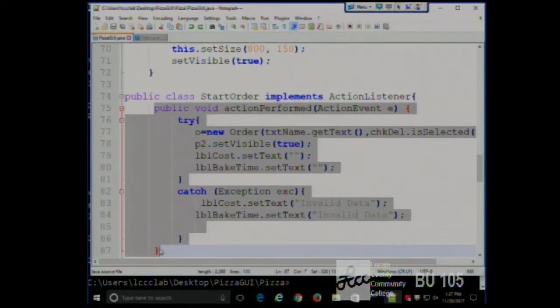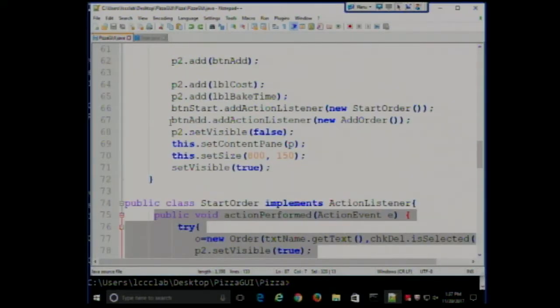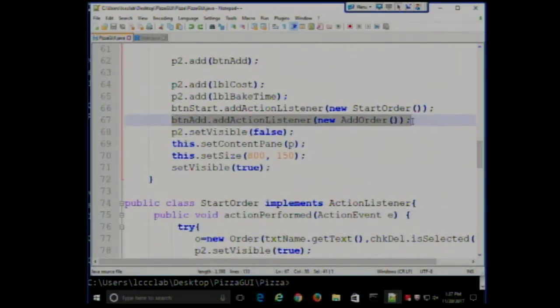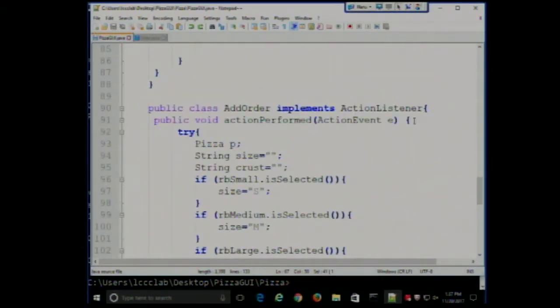We create a new object, which effectively gets rid of everything in the old object. We make the second panel visible. Excuse me. And we initialize those labels. Now my other button, I have an add action listener of add order. And that one also implements action listener.